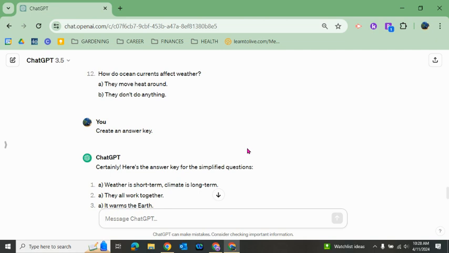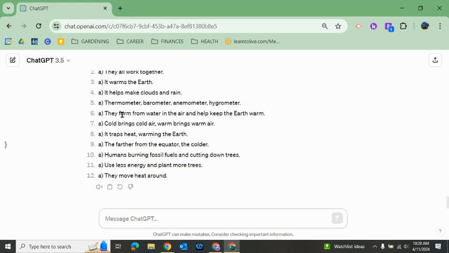Let's go ahead and differentiate it for our advanced learners, right? So notice that I'm down here in my conversation in my thread and it's talking about that. So now I'm going to have to prompt it to go back and use the same set of original questions and differentiate it for our advanced learners.